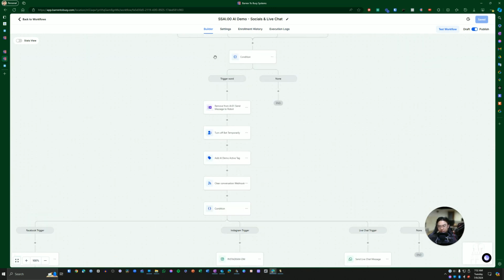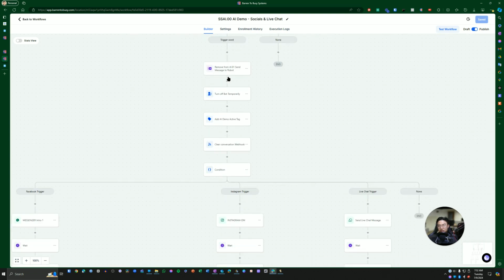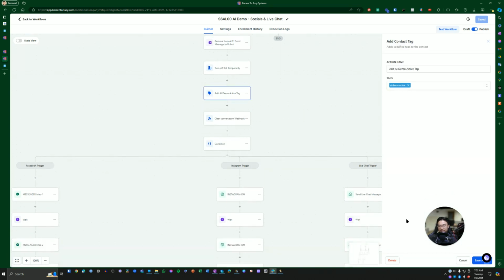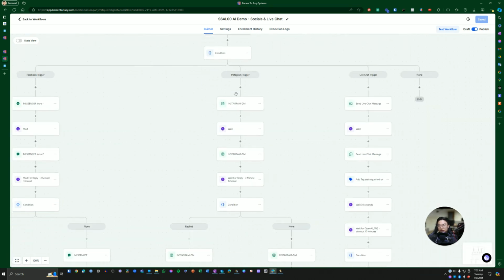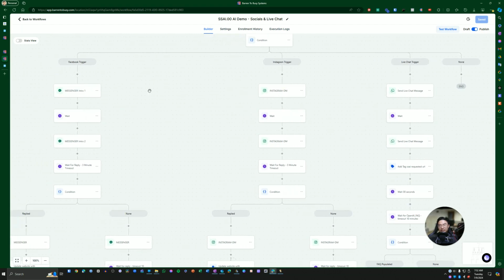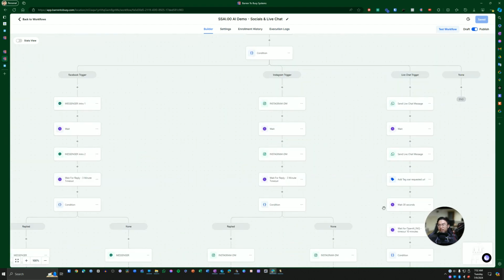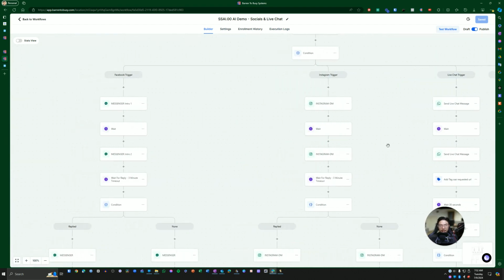So yeah, I see it removes them from workflow number 1, turns off the bot, adds the AI demo tag, clears the conversation, and then based on where they responded from your trigger, whether it's Facebook, Instagram, or live chat. We have a different live chat trigger just for simplicity and cleaning things up.